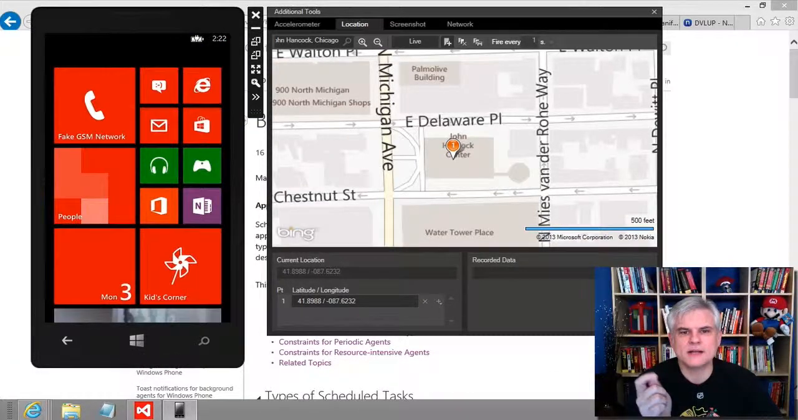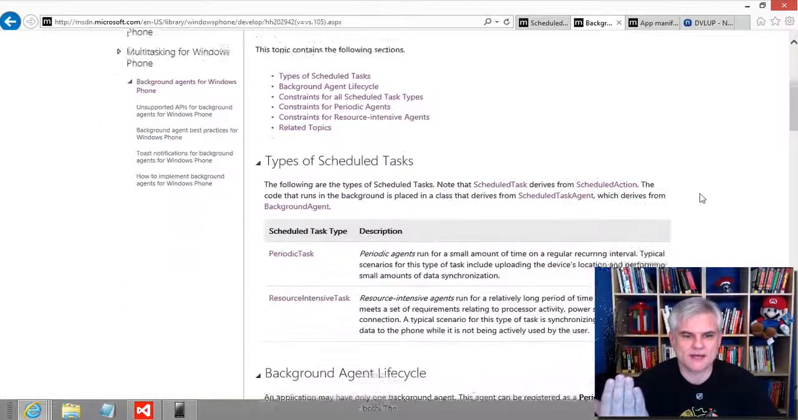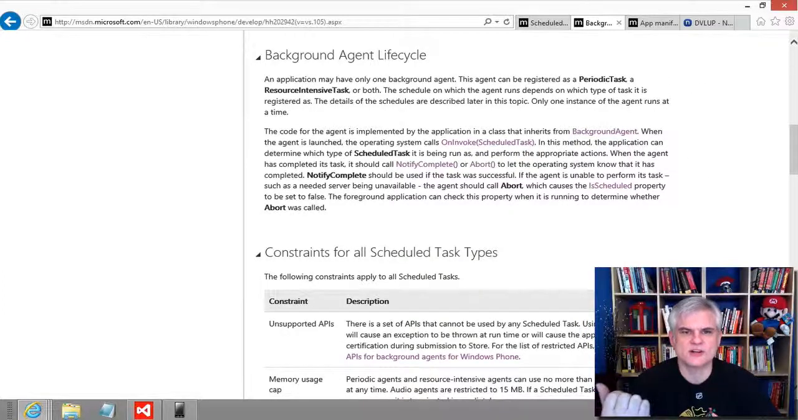All right, so at any rate, the article here does a really nice job of explaining the general life cycle of background agents as well, right, in this section here. So from this article, it says when the agent is launched, the operating system calls onInvoke. When the agent has completed its task, it should call notify complete or abort to let the operating system know that it's completed. Notify complete should be used if the task was successful. If the agent is unable to perform its task, such as a needed server being unavailable, the agent should call abort, which causes the isScheduled property to be set to false.